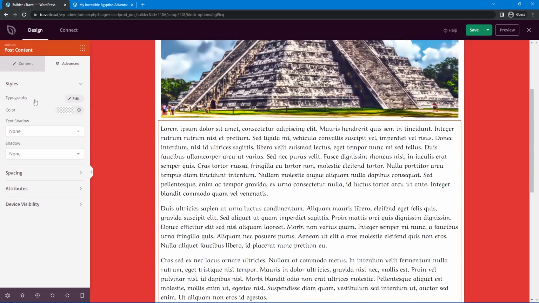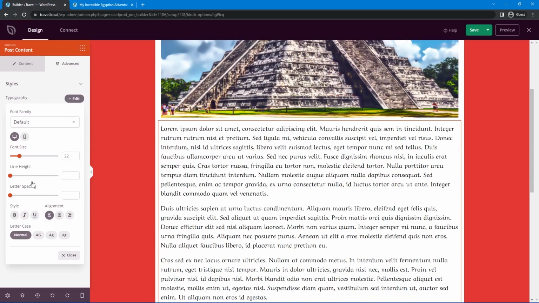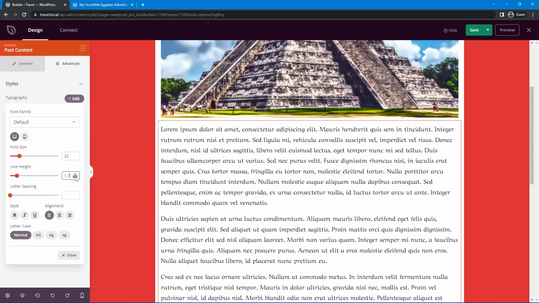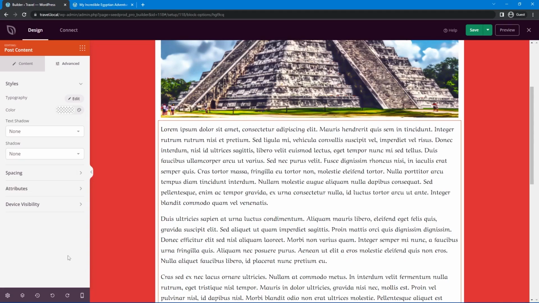Let's head under advanced and see what options we have here. Under edit, we could change the letter spacing or line height. So if we bring this down, you can click up until there's a line height that you like to read at or that you find comfortable. I'll put mine at around 1.7 and close this.